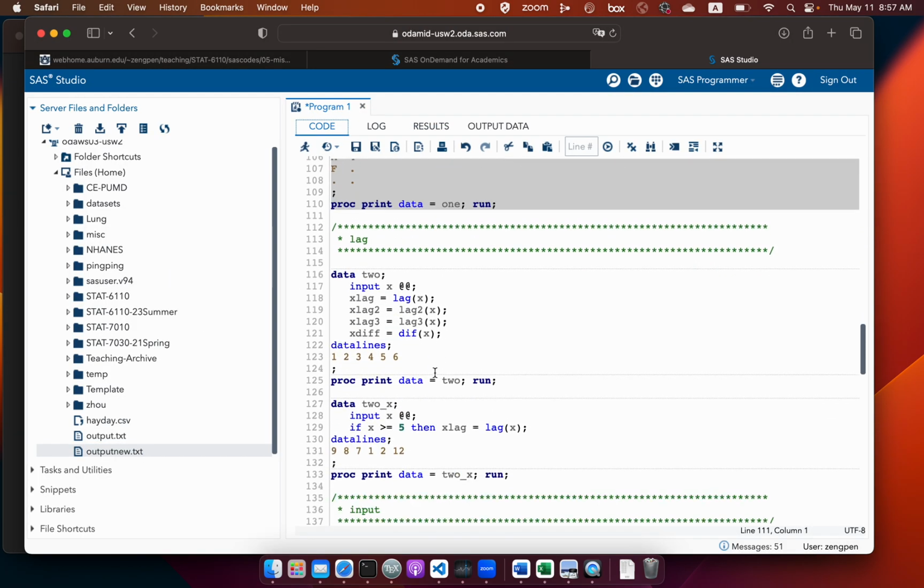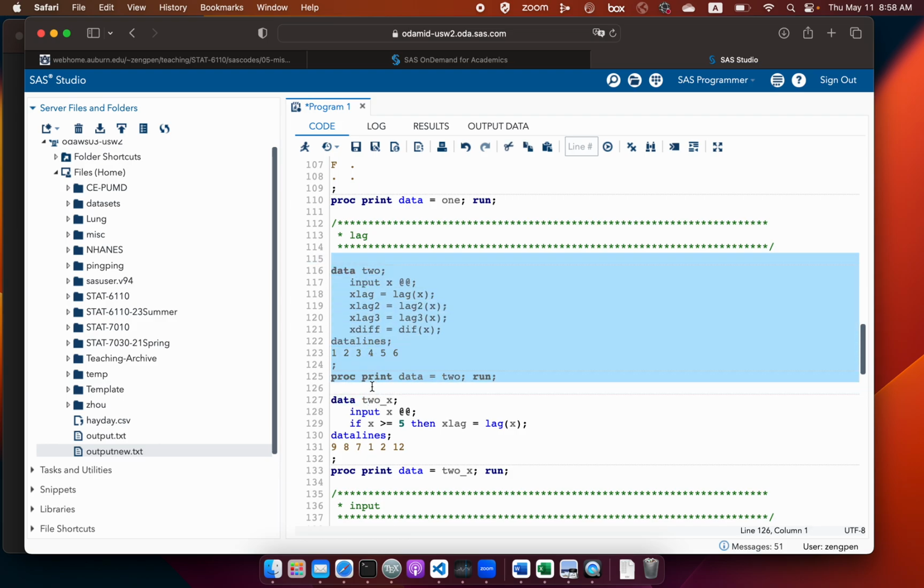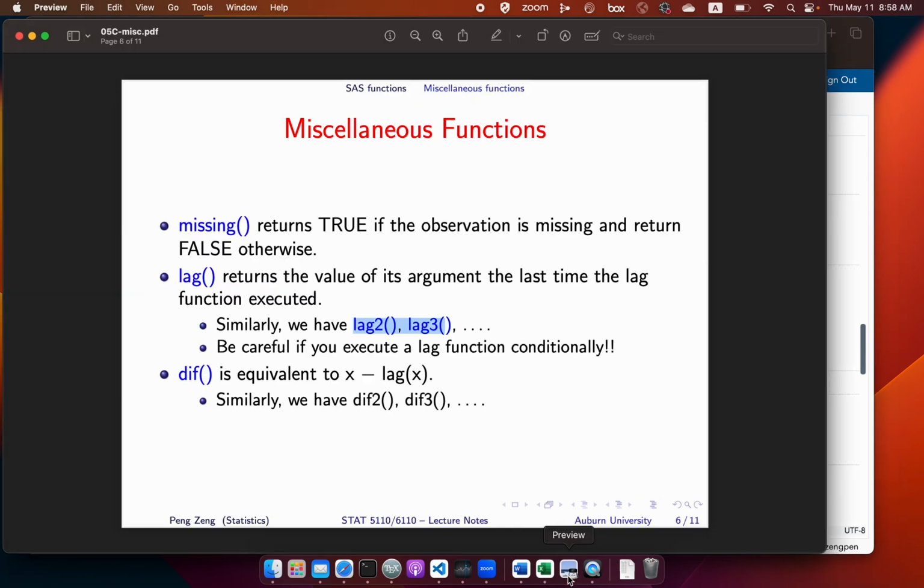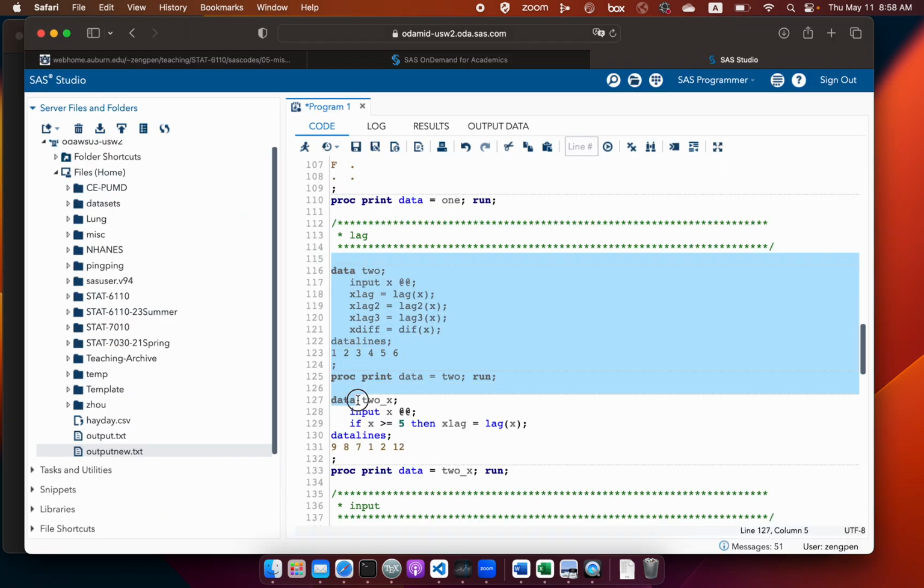See, we have xlag equal to lag of x, right? Lag2 means lag2, right? xdiff just means x minus the lag x, just the current value minus the previous value. Let's run that.